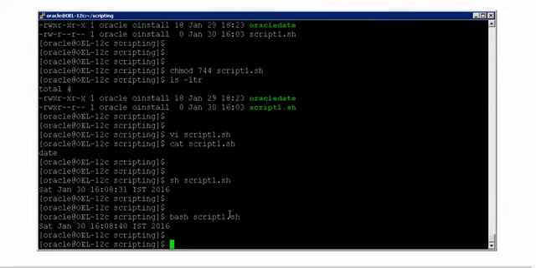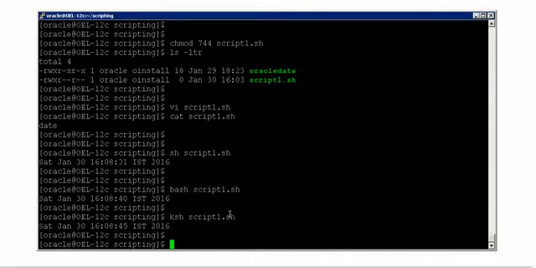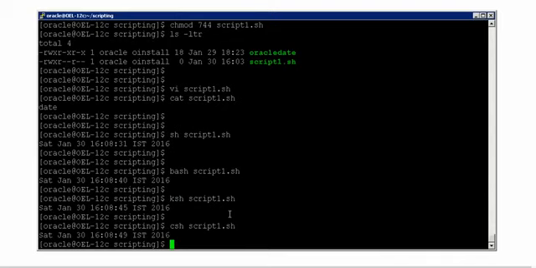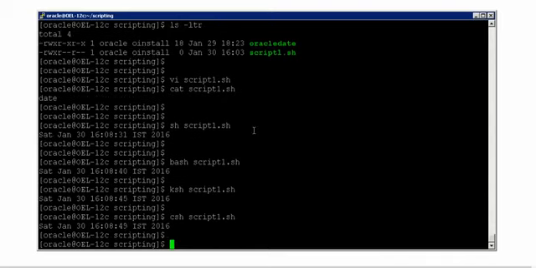The same thing has happened. If you want the command to run in Korn shell, you can run it like this. If you want this to run in C shell, just run it like this. Done. So these are the different ways of running it.